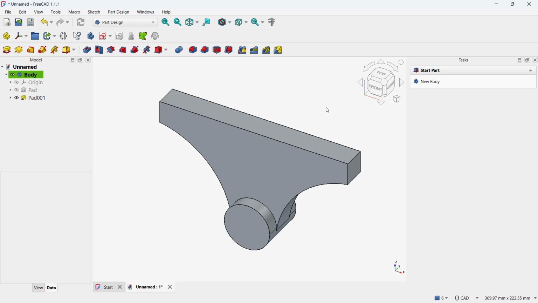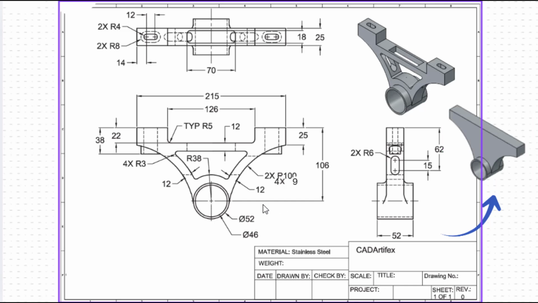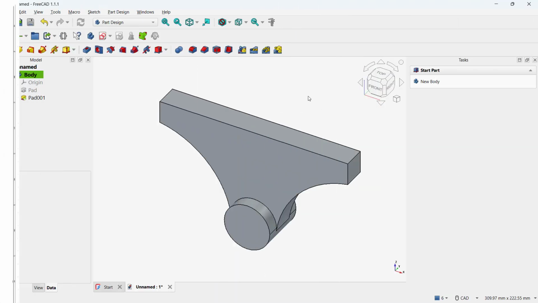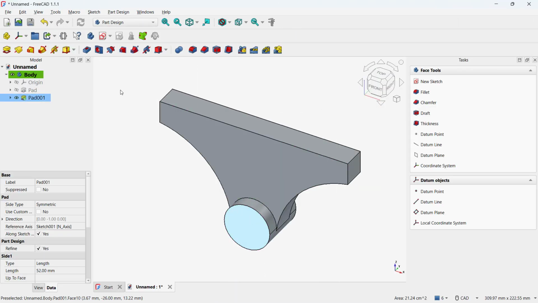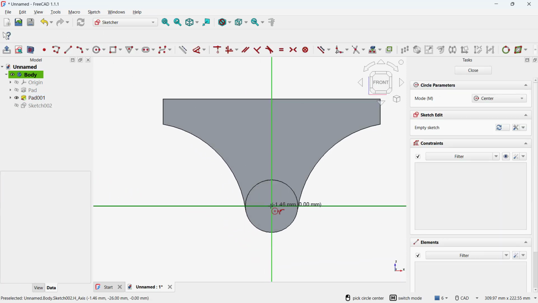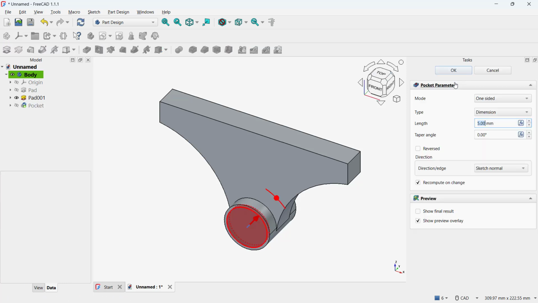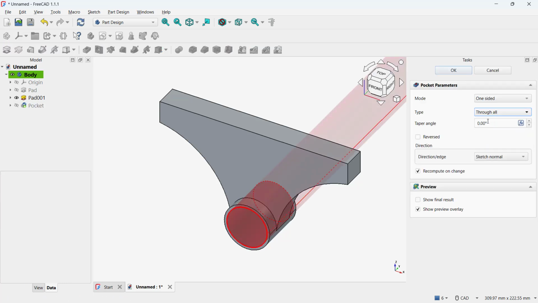Okay. Yes. Here we'll be creating another circle on the newly created extrusion which is of diameter 46. Then we'll give a pocket. Now select the front face as the sketching plane. Take circle and from the origin draw a circle of diameter 46. Exit the sketcher and invoke pocket. The type is through all.